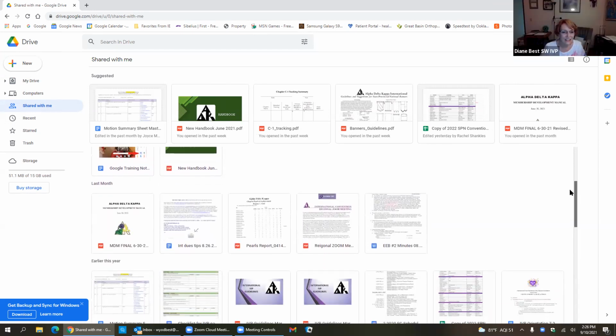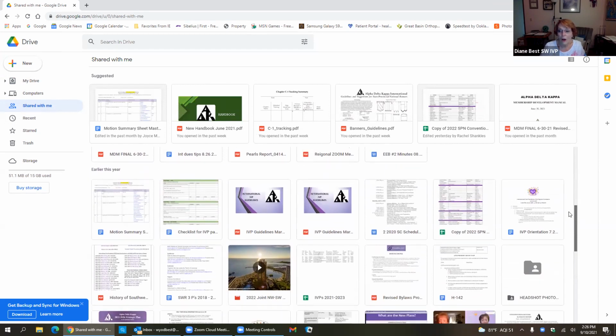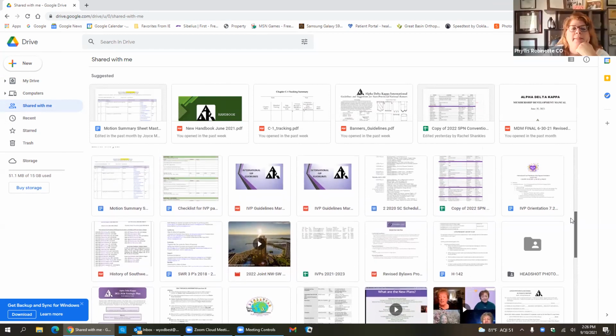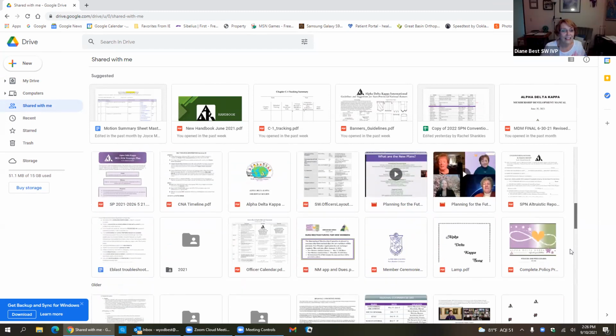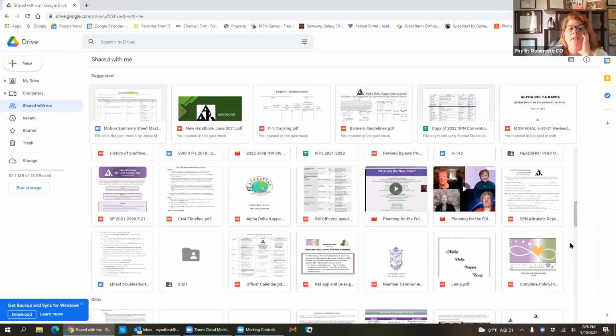Oh, okay. I get all this stuff. I don't know what to do with it, so I just download it and hope it stays somewhere. That's all I can do. Well, now we're going to get you organized into a folder. Pick something that you want to put somewhere. There's all kinds of stuff, as you can tell. Pick one, because we're going to talk you through it. Okay, let's do this complete policy procedure thing.